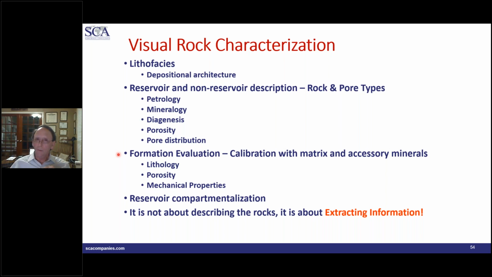So visual rock characterization is not about describing the rock, because anyone can go in to describe the rock. Our role as geologists is extracting the information out of the rock so we can use it in our exploration, in our development, and even use it not only in oil and gas, but in hydrology as well. So we want to be able to extract the information. It's not about describing the rocks. We want to use that information and relate that to our profession.